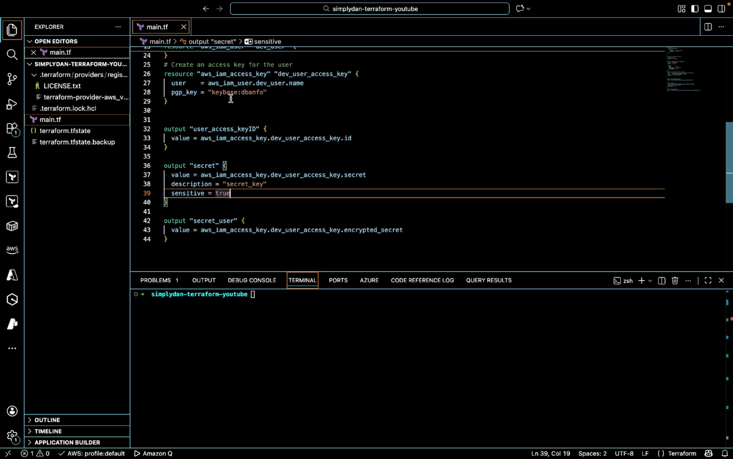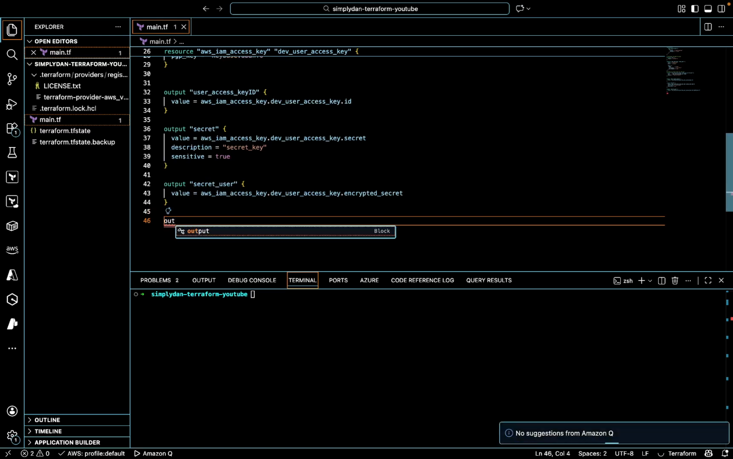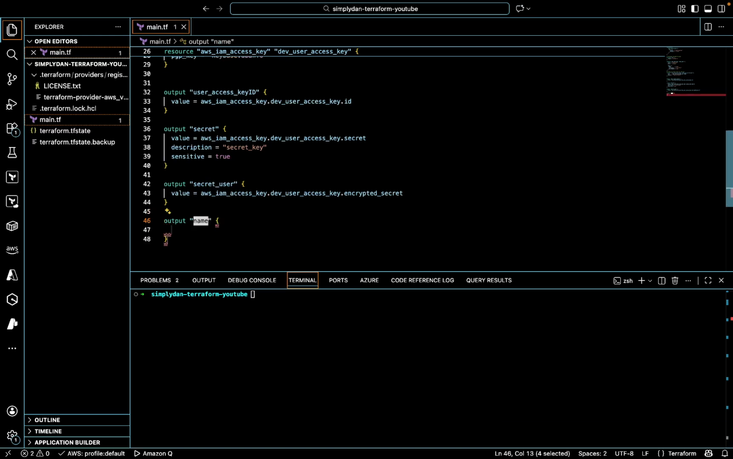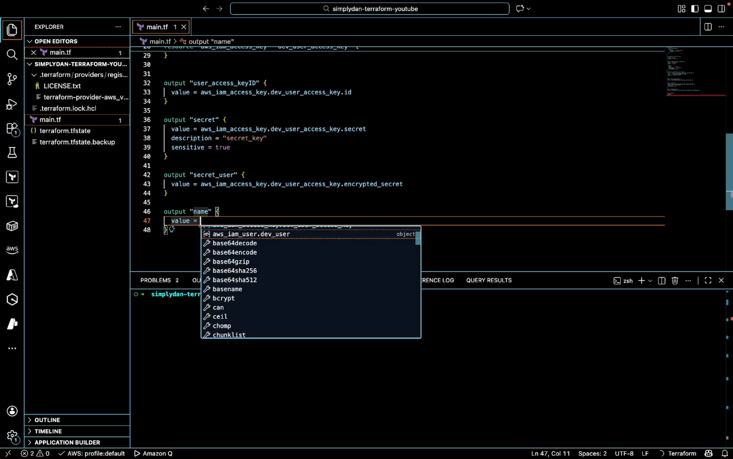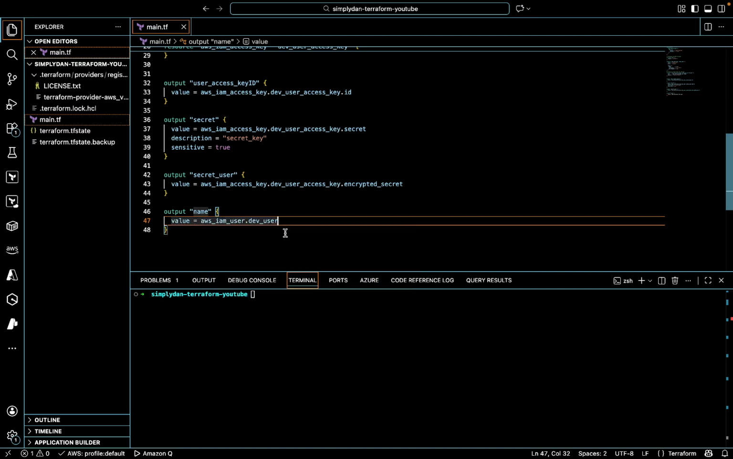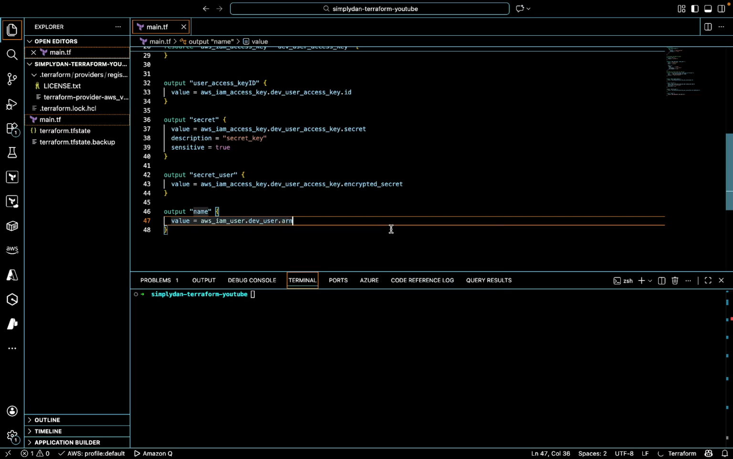Even the username you can output. So let's do one more actually. Output, and let's output the username. So name, and then value. What value? AWS IAM user dev, and then you say dot. What do you want? You can output the ARN, you can output the ID. Let's output ARN at least, something different.